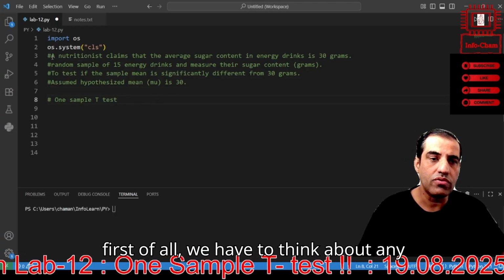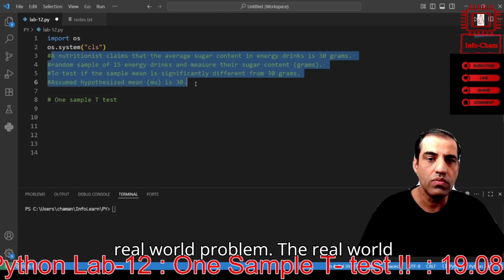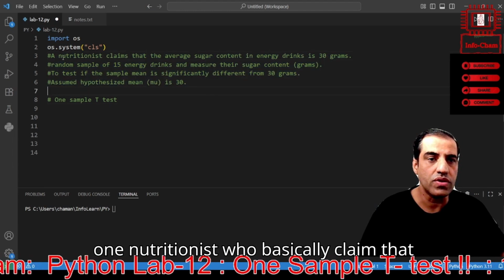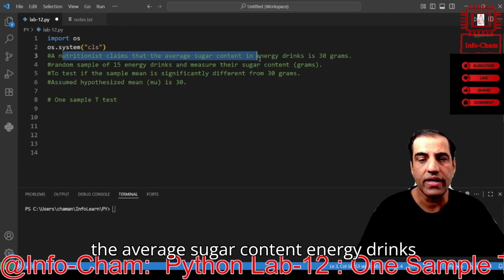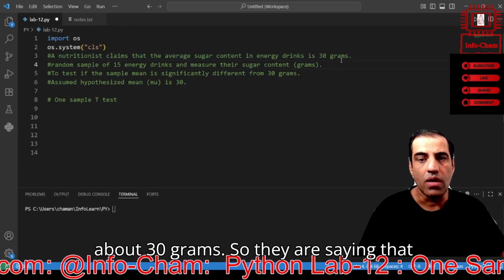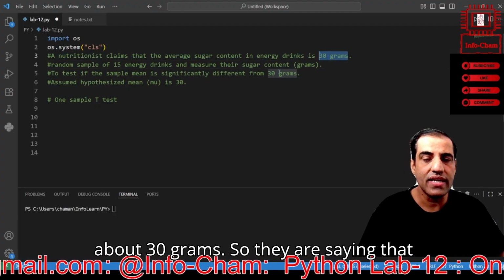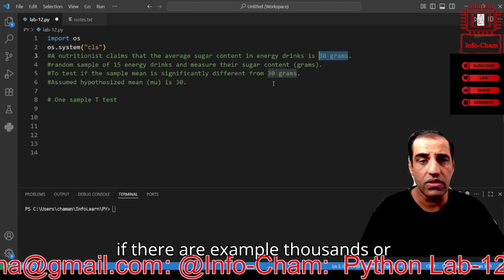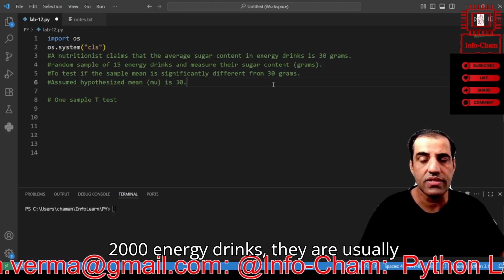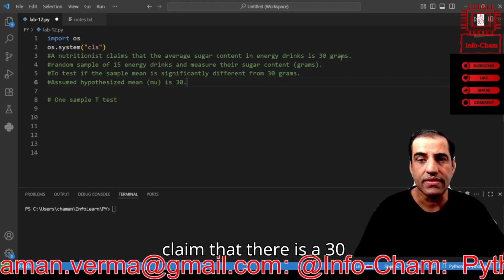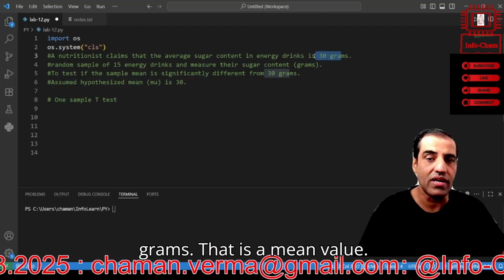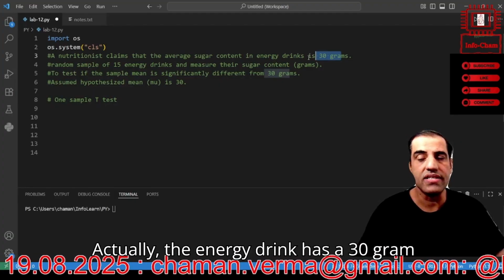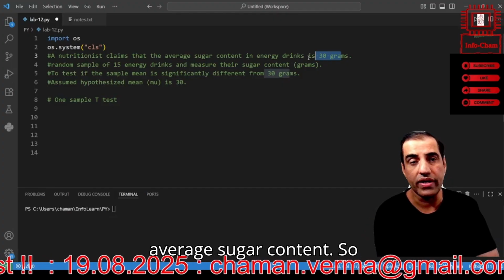First of all, we have to think about a real world problem. Here there is a nutritionist who claims that the average sugar content of energy drinks is about 30 grams. So if there are, for example, thousands or 2000 energy drinks, they usually claim that 30 grams is the mean value. The energy drink has a 30-gram average sugar content.